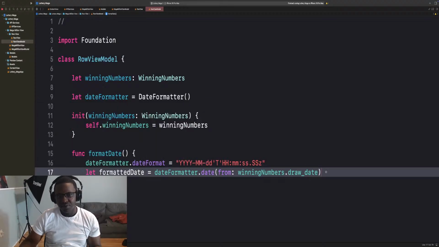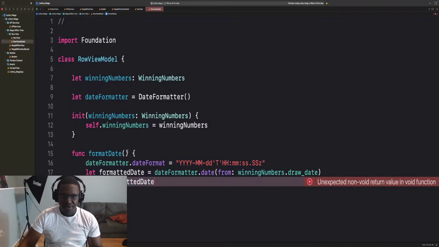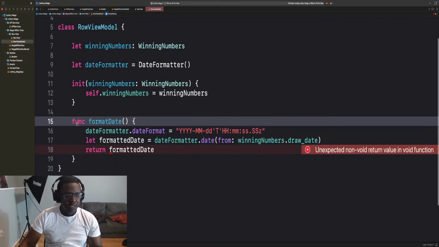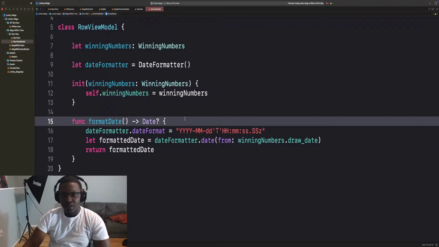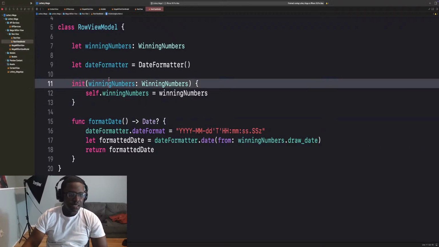And I basically want to return this to the view and show the date in the view. So I'll have this return formatted date. And obviously it's gonna error out because in our function signature we don't have the return type. So let's just add that in. Date optional, right?